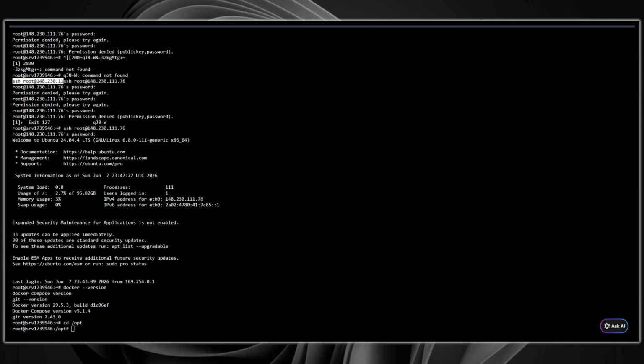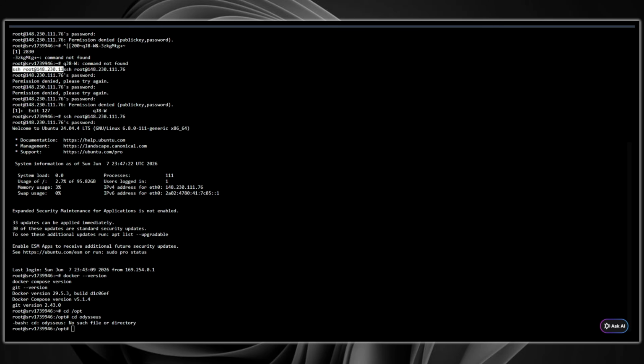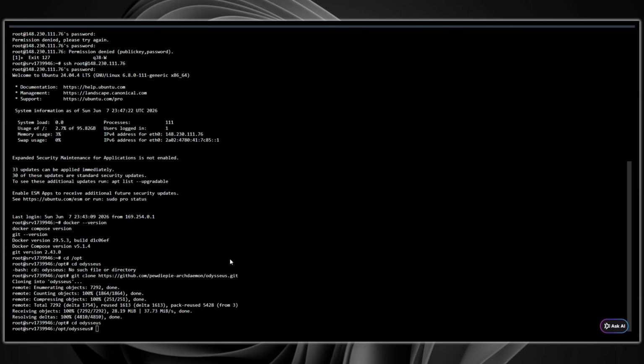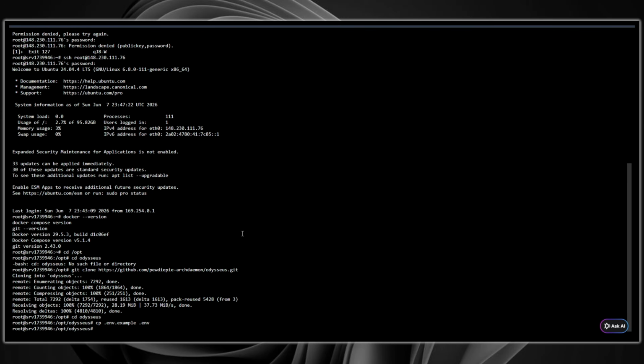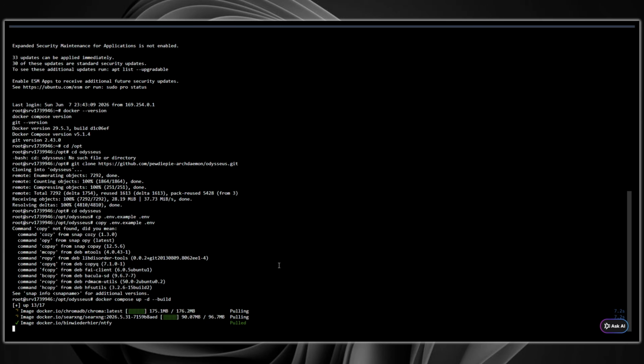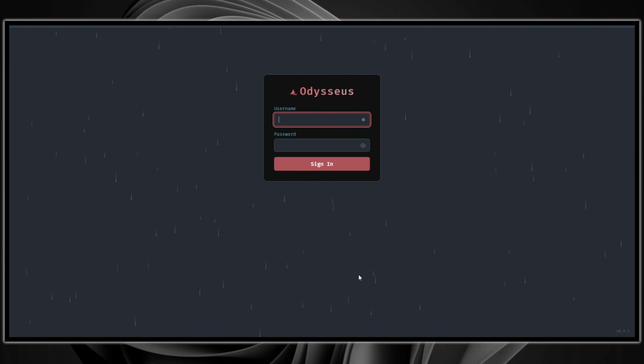Now, one important edit before you start it: by default Odysseus only allows access from the same machine. Since you want to access it from your browser on a different device, like maybe your phone, you will need to open it up and edit the .env file. Find the line that sets the host binding and change it so it allows external access. Set the host to 0.0.0.0 and then save and exit. Now just start it.